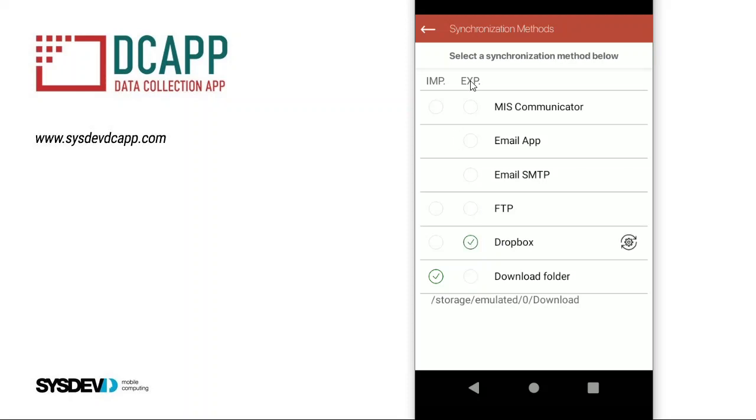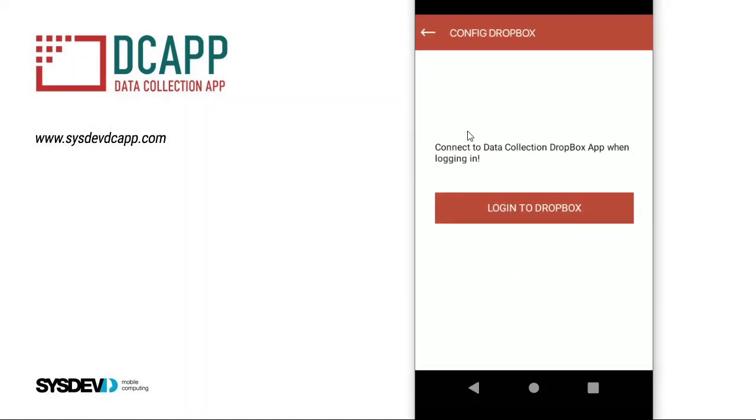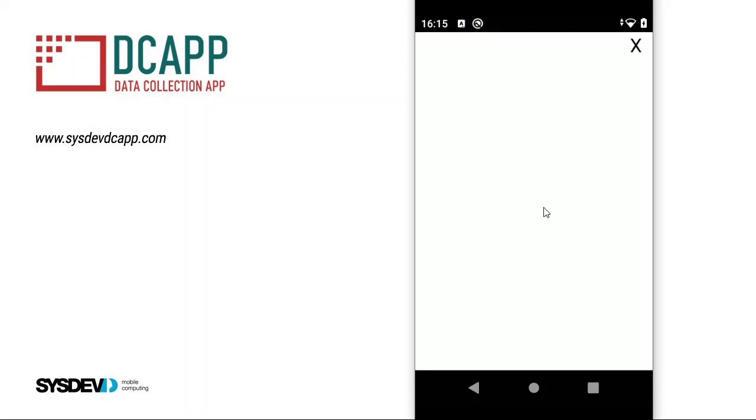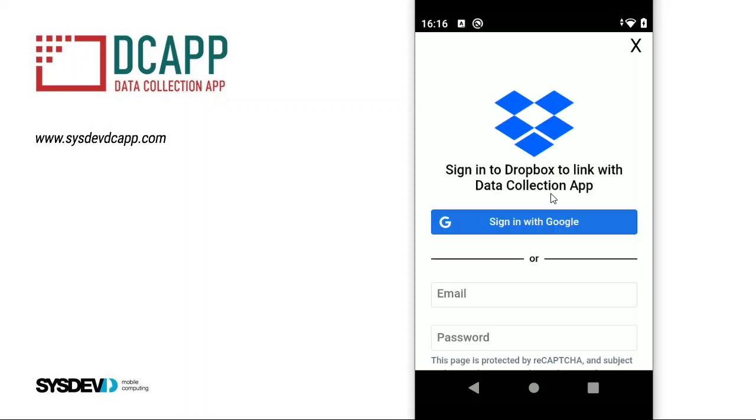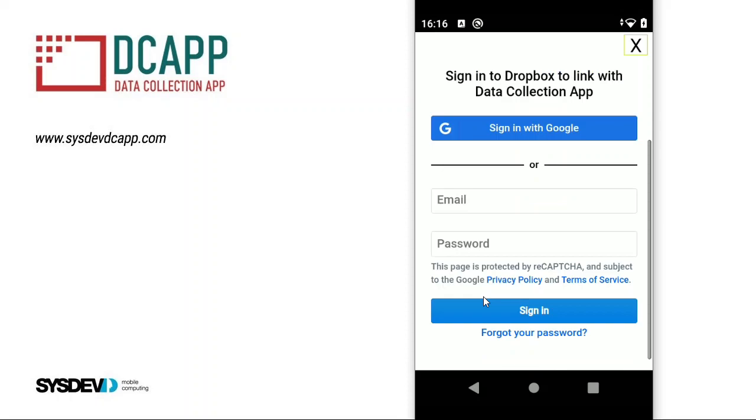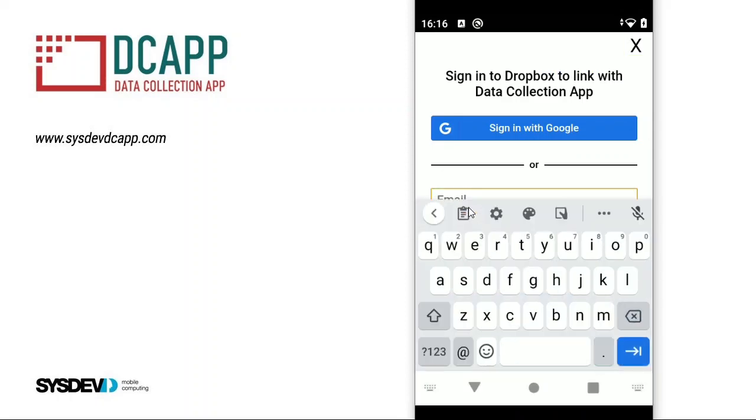We choose export method Dropbox, and as you can see, a configuration button appears on the right, and we can click, and it asks to introduce our Dropbox information. Remember, the device needs to be connected to the internet for all the synchronization methods. So we are going to introduce our information to access Dropbox.